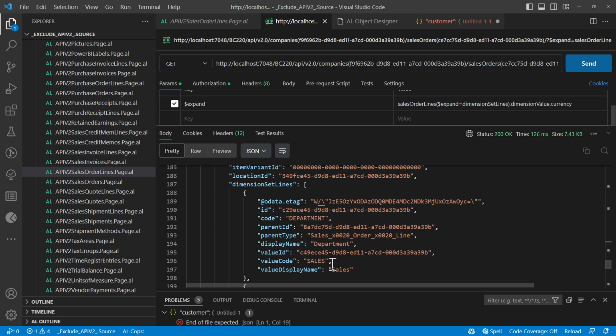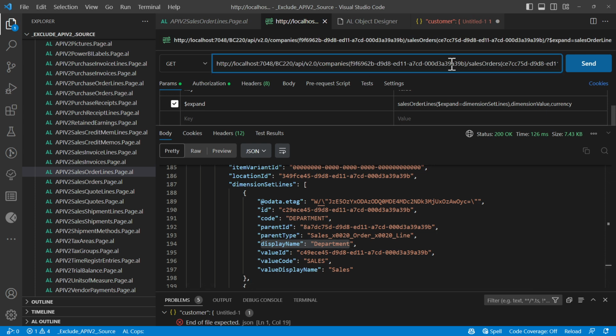Now let's say, just to give you an example, I just want to see the department dimension. So I've already expanded the dimension here, which is this expand dimension set lines. Now inside this, so from the sales order, we expanded sales line. And in the sales line, we expanded dimension value. Now on the expanded dimension set line, sorry if it is getting confusing, I'm trying to apply a filter of, let's say, where the code is department.